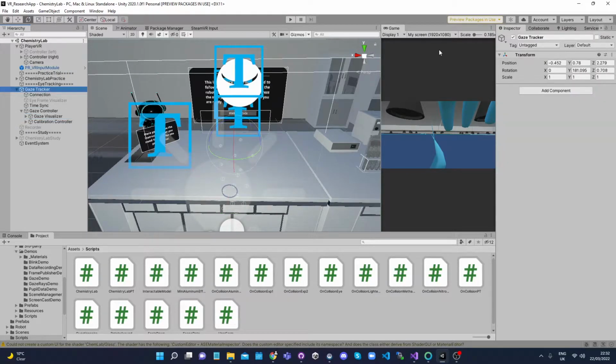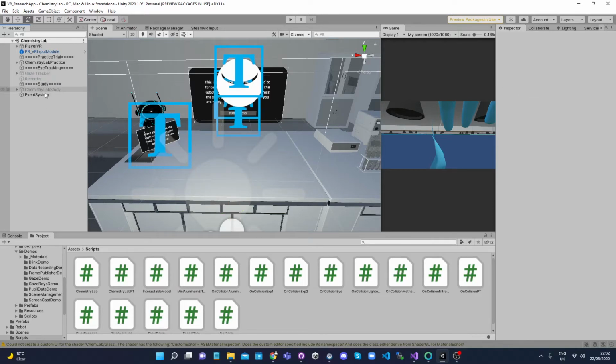So now we can just disable this game object here, because the user first needs to complete the lab practice, and then needs to do the calibration, and then we can record the data. So we can test this in the next video.